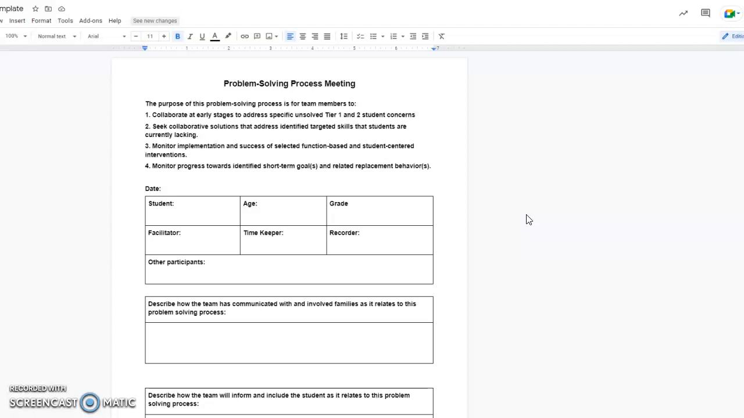You can see that we begin by including student demographics, their name, age, and grade. We also want to include role assignments and other participants so that it's quite clear which team members are participating.